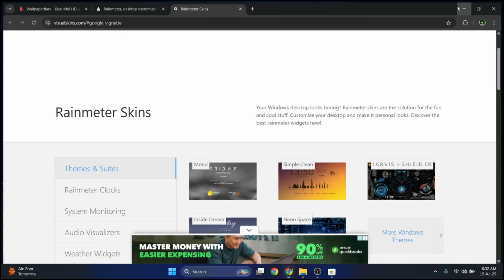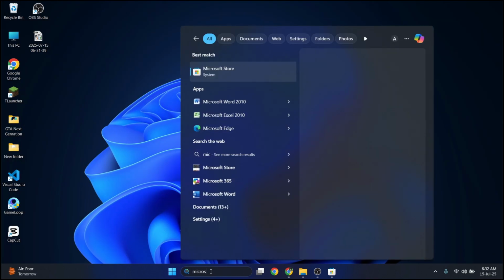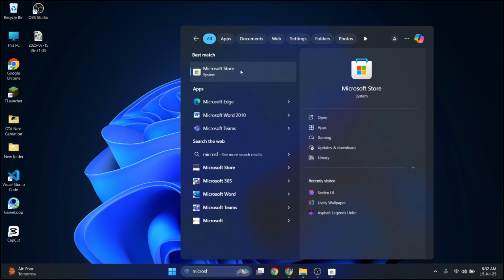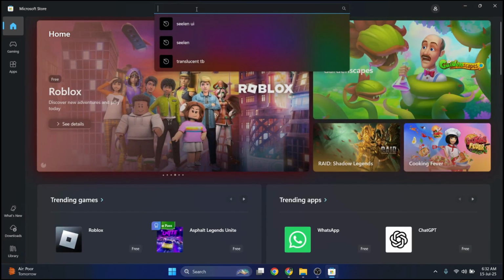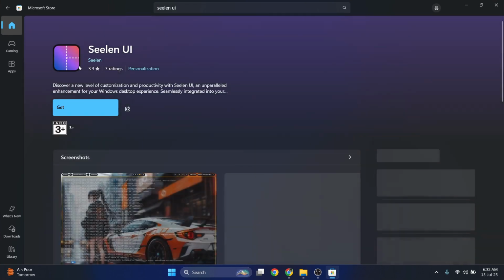Then go to the Windows search bar and type Microsoft Store and open it up, and now type Selenium UI in it and download this Selenium UI.